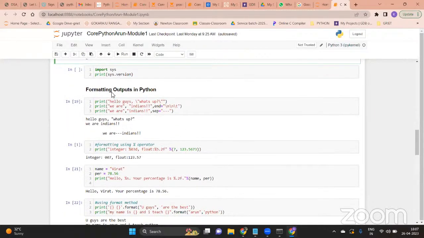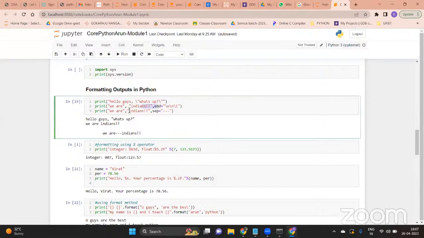Okay. So coming to this formatting, a lot of questions I've added in the Moodle based on formatting. Okay. So formatting outputs, there are three ways basically. You can combine multiple parameters and if you want to separate them with some kind of special character, you can do that. So basically this first one and second one is separated by, after this second print statement, two lines of new space. Then this third print statement is separated by triple hyphens. Got it?